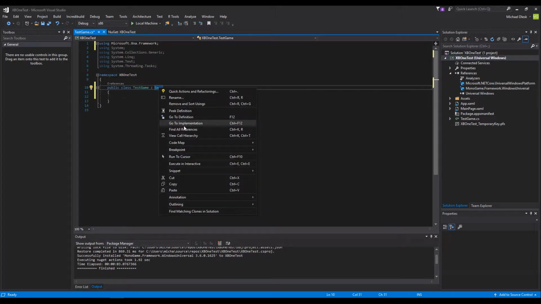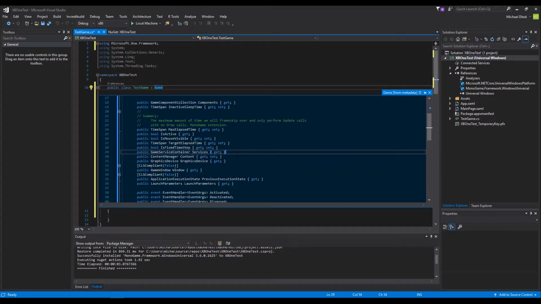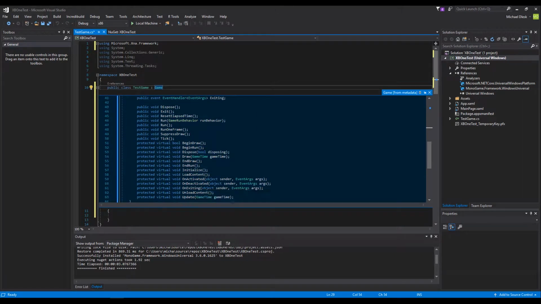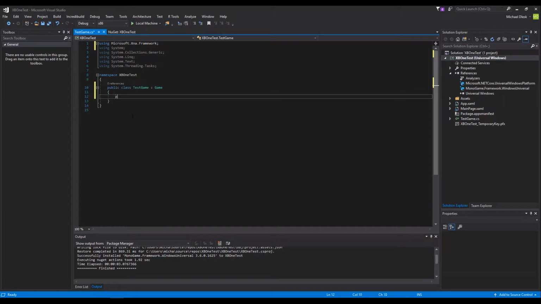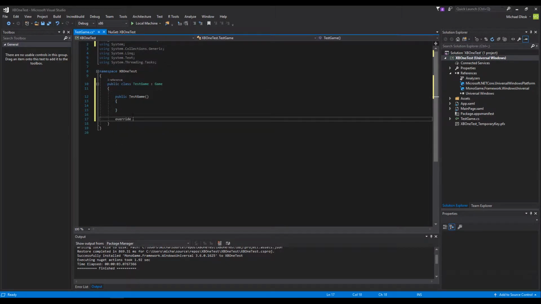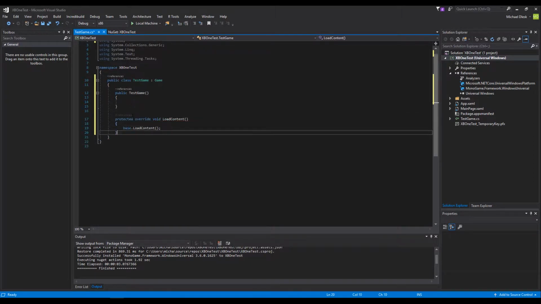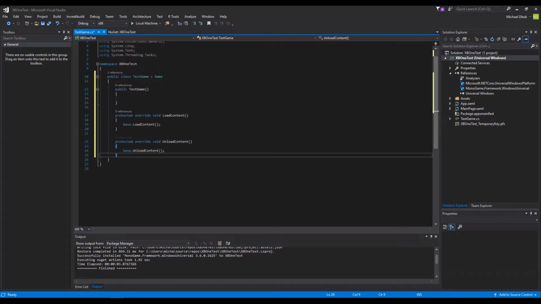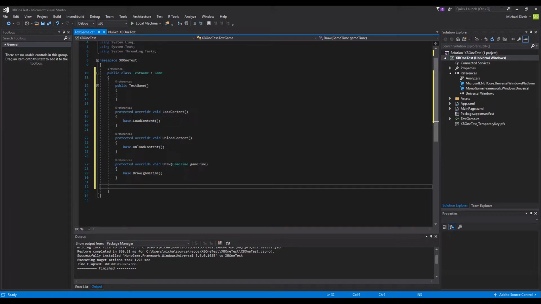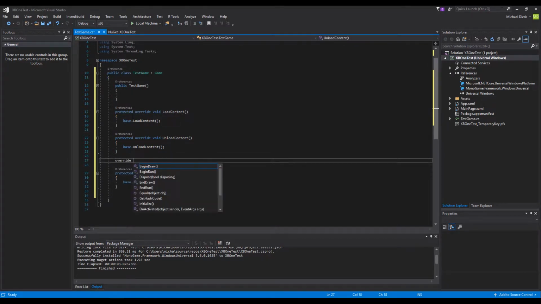If we go ahead and peek the definition of this, you'll see that if we scroll down to the methods, there are these virtual void methods. These are pretty much what we're going to be going after. There's an Initialize, a LoadContent, an UnloadContent, an Update, and a Draw method. So what we need to do is first override them. The first thing I'm going to do is create a constructor, and then we're going to start overriding. I'm going to start by overriding LoadContent, then UnloadContent, and then Draw. And before Draw, I want Update.